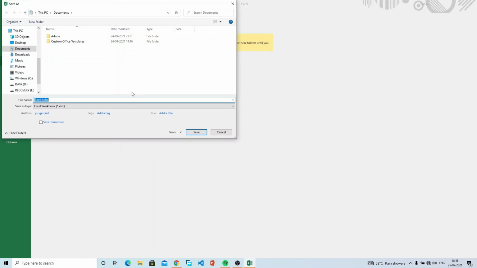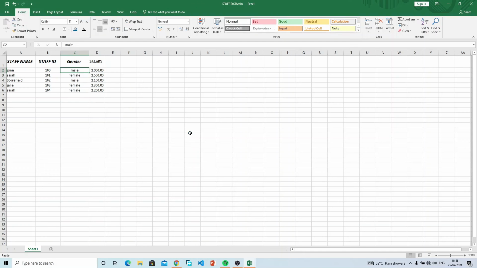So let's browse to the location that we need. I'll be saving it in documents. So let's say staff data. That's how you rename a file. You just change whatever name is here, and then you type whatever you want there. And then the save as type is an Excel workbook, and the extension is .xlsx. You click on save, and then it's done.